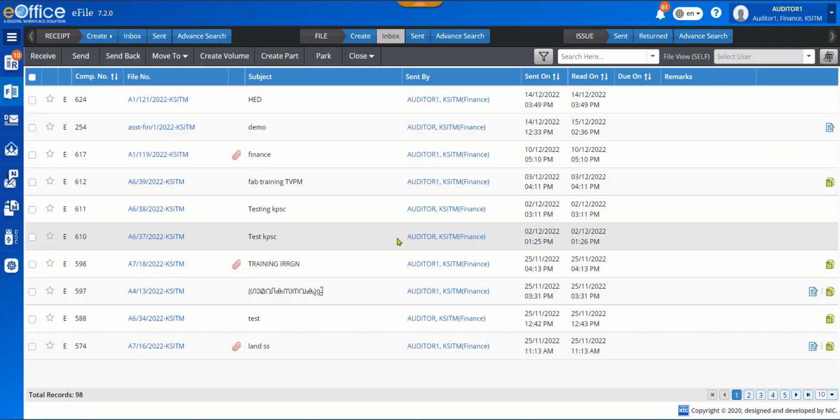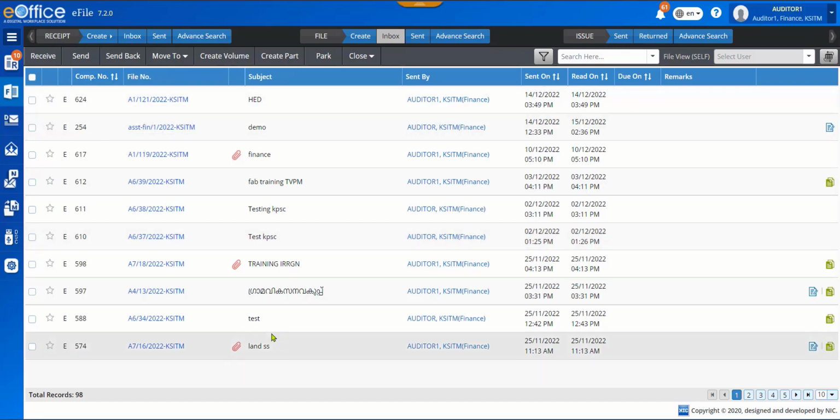Now let us see how to create user groups, which is different from address group. Address group is for sending the issues only. But this user group is for sending the receipts and files. Sometimes we will have to give to more than one seat. So in those cases, instead of choosing one by one, we create a group and choose that group. So let us create a user group first.